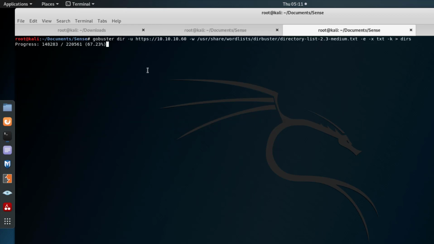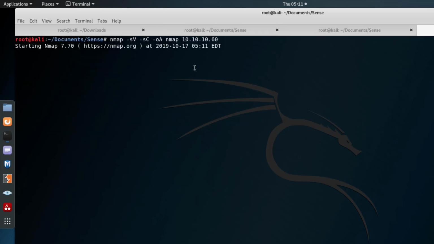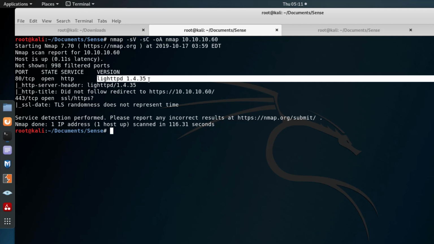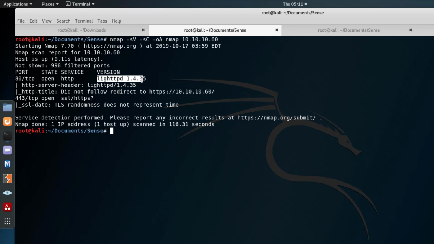So let me stop this one. Looking at our Nmap scans here, we see that we have port 80 and 443, and that's it, so we don't have a lot to work on. But the first thing that we see is that we are running this application here. That's always very important to note, and we can even copy that and save it somewhere just in case we have to look up the version.